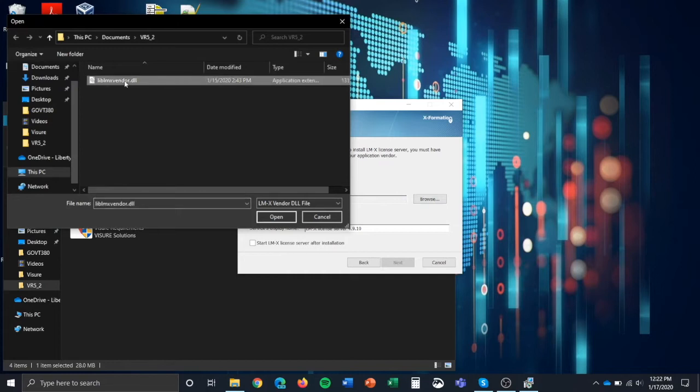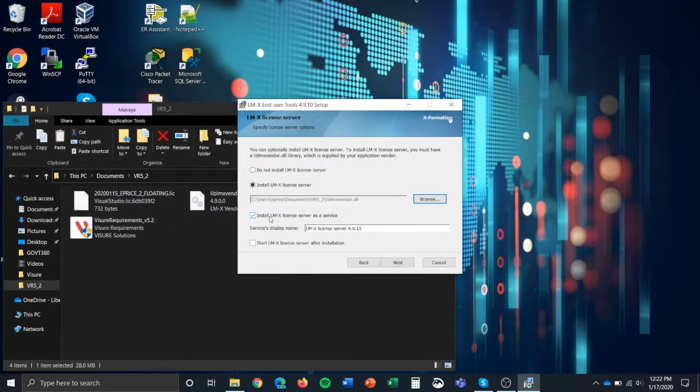Select it. Everything else can be left as default, except we'll want to select Start LMX License Server after installation. And click Next.